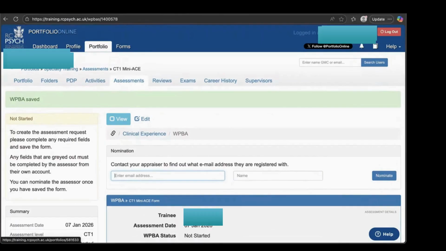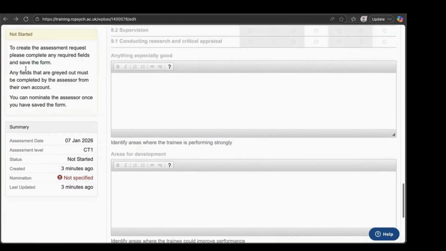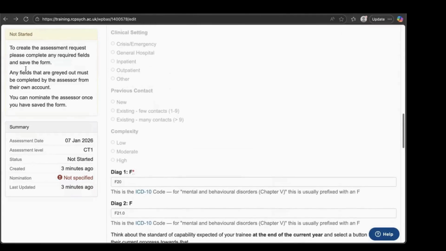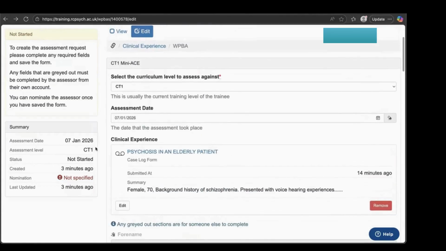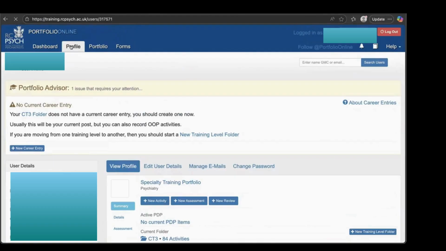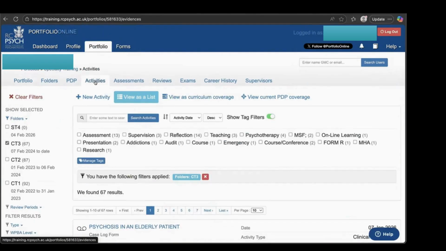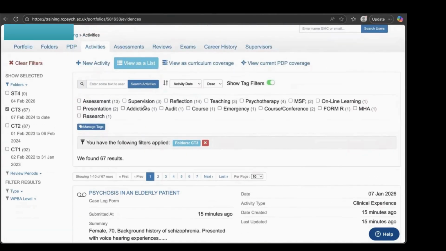Now, because I'm not sending this to anyone, I can just go back. So yeah, I hope that was helpful. So let's go back to profile. Let's go to portfolio, activities. Okay, so there we have a case log. Any activity you log will come up as a list on the activity list.